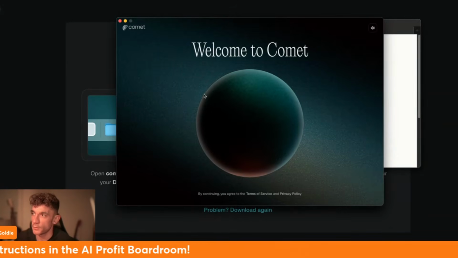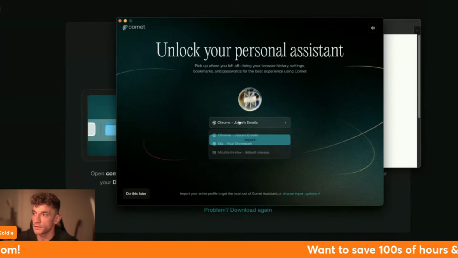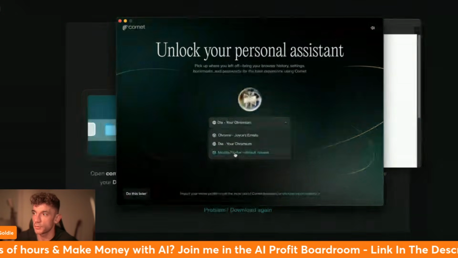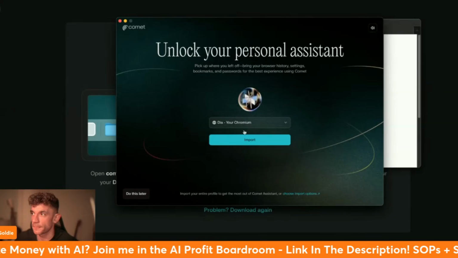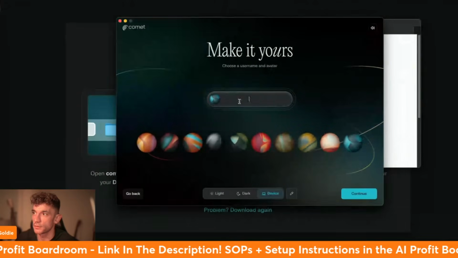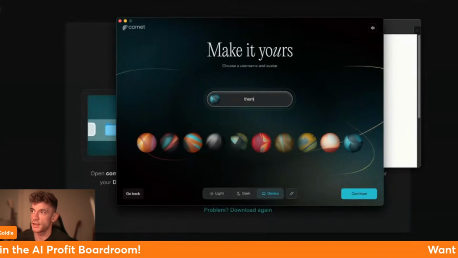So this is what it looks like once you sign up. Then you can click on Get Started. Then you can just import your data. So, for example, we could import from Dia, we could import from Mozilla, etc. All right. So let's go with Chrome. We'll click on Import. My name, the man, the myth, the legend.